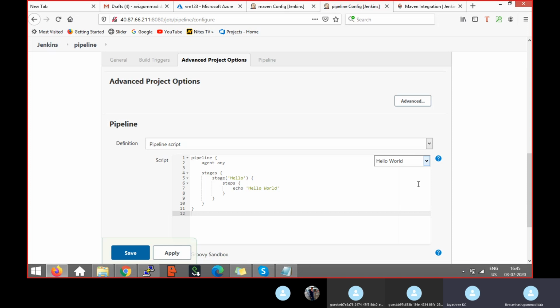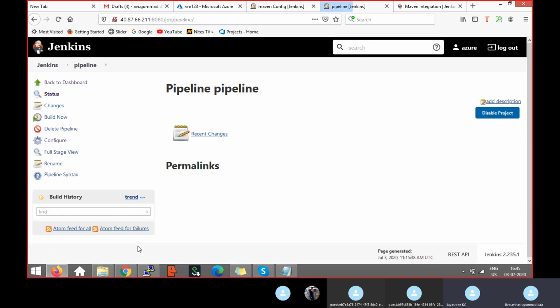Okay, so here under the agent, after the agent you have stages. Under the stages you have stage 1 stage as hello, and inside the stage what are we doing? This is just to print the hello world, so we are using echo hello world. Okay, let's see how this works so that the next one will be easier for you to understand. Okay, go ahead and click on save and build now.